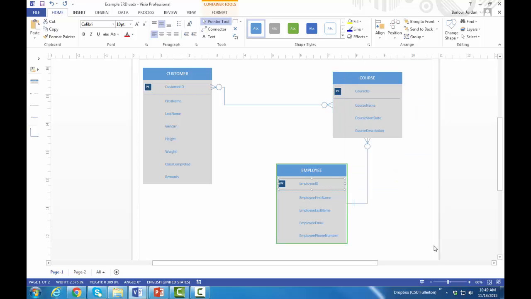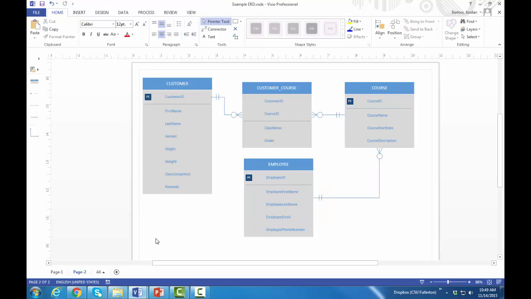The next step is to create intersection tables to replace many-to-many relationships. As you know from 402, it's impossible to directly implement many-to-many relationships in a relational database. In this example, we have a many-to-many relationship between customer and course, so we need to add an extra table between those tables. Usually, intersection tables have a name that is a combination of the two tables that hold the many-to-many relationship. In this case, we've added a customer-course intersection table.